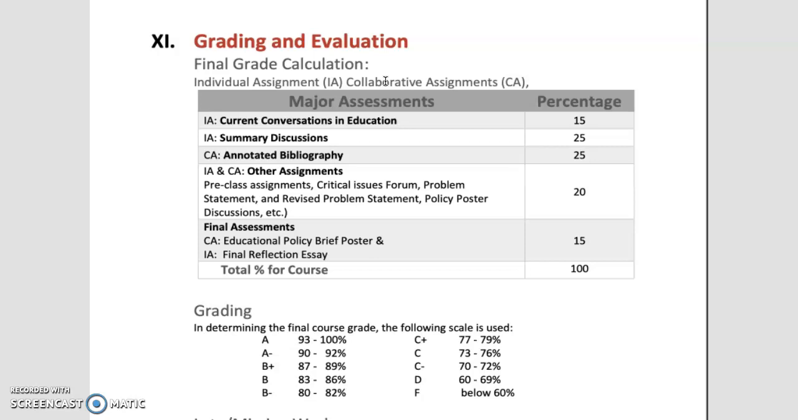Other assignments include those pre-class assignments that you were asked to do. There's a critical issues form that we're going to start off, and the problem statement that we're looking at that builds up to your policy brief, poster, and discussions. And that represents 20% of the grade. And the final assessments are both the final educational policy brief poster and your final reflective essay that really looks at those course goals. And that's how the course is graded.